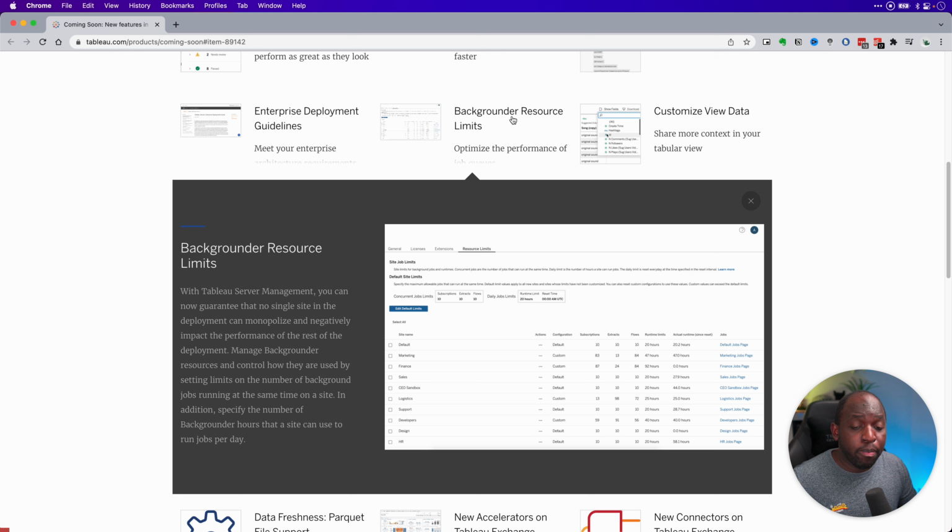Okay, if we go to the next one around background resource limits, essentially this is just the ability to control the backgrounder. The backgrounder is a service that does jobs on Tableau Server, and with this you can essentially control how many jobs and how much of the backgrounders a particular site is taking up.